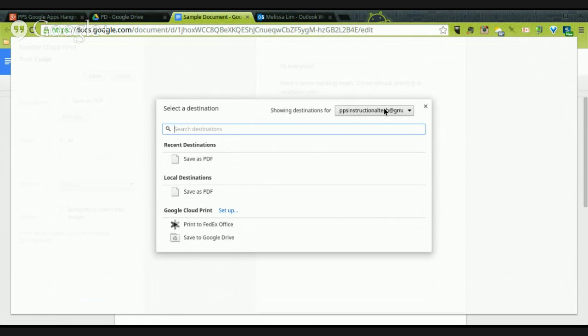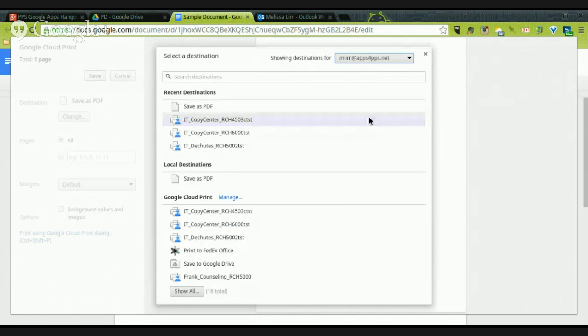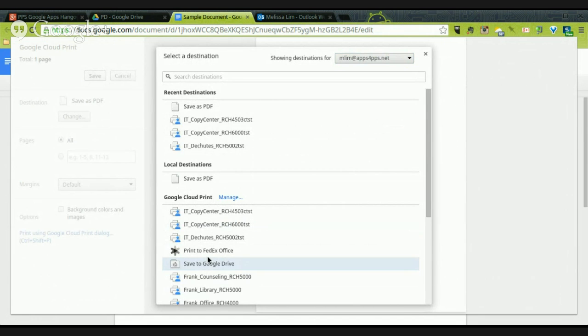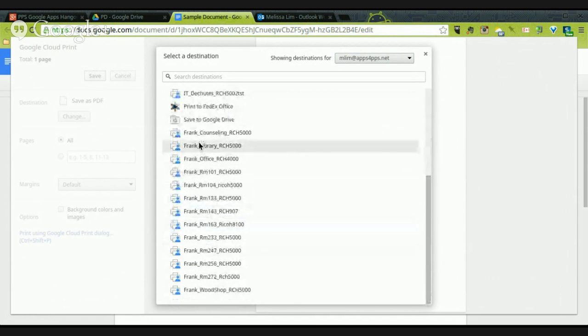I have a couple of different Google accounts showing, so I'm going to make sure I choose my Apps for PPS. If you're logged into your Apps for PPS account, that's what's going to show, and you won't need to do this part. Select the correct one. But now under Google Cloud Print, I've got some options, and if I click Show All, it's showing me all of the Ricoh copiers that I have access to at Franklin. So this is assuming that I am a staff member at Franklin.